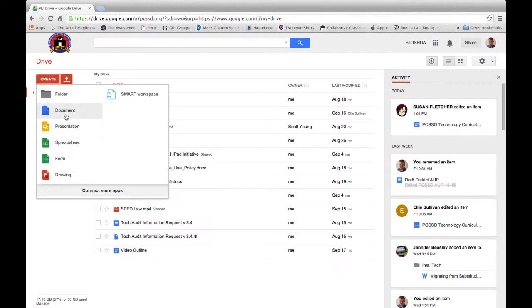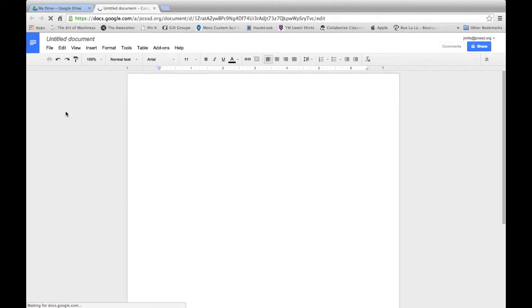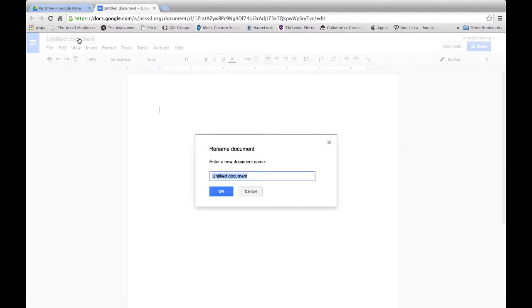So for example, let's go ahead and look at a document. If I click on document to create a document, it's going to open up a new tab, and it's going to bring me into this form. And it's going to look very familiar. If you've watched my Google Drive video, you can see that this is just a normal document where I can go ahead and begin typing. You can see it up here. I can click on here and I can rename it.